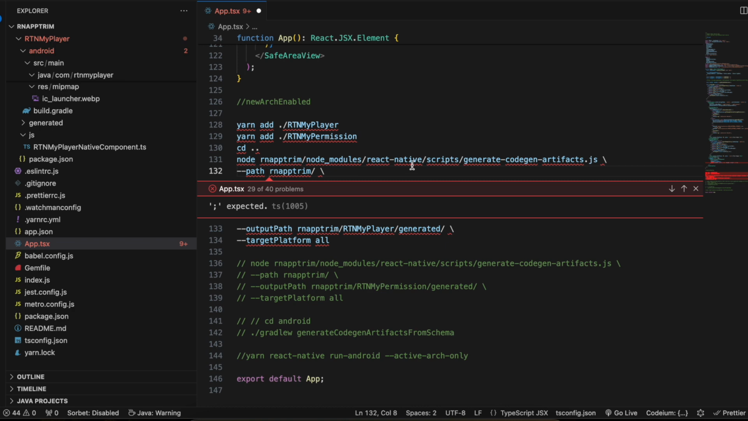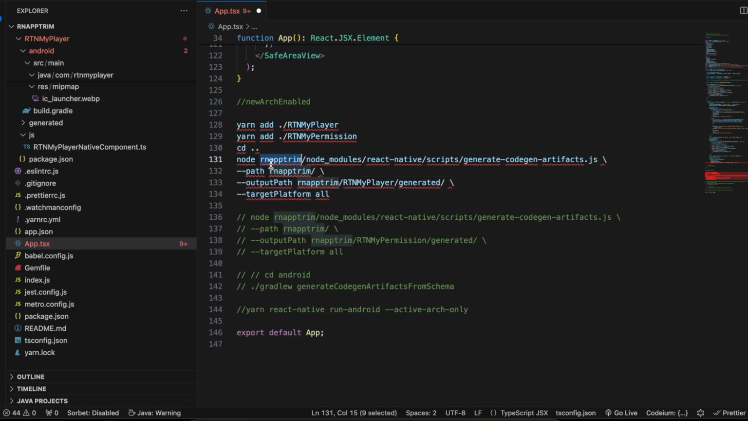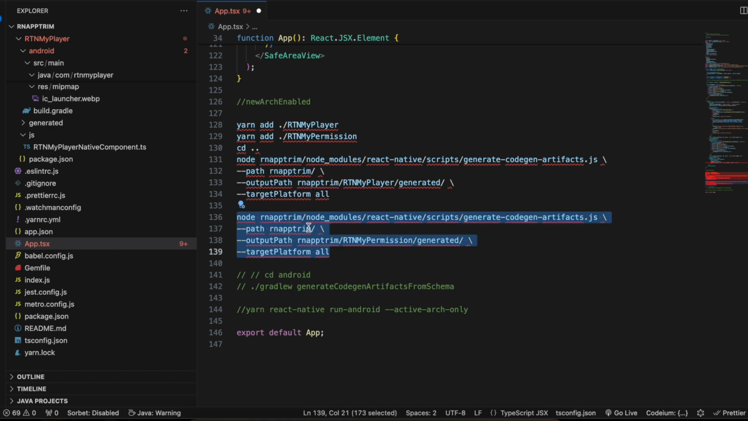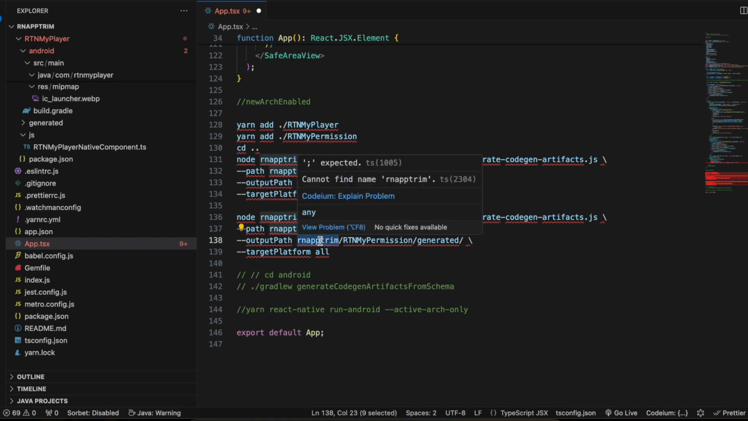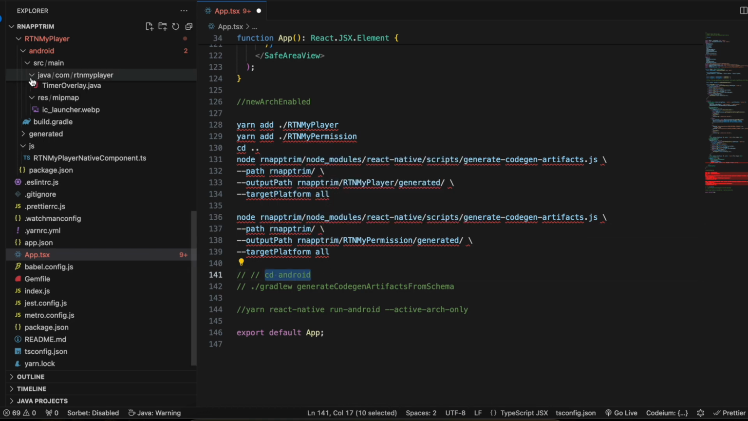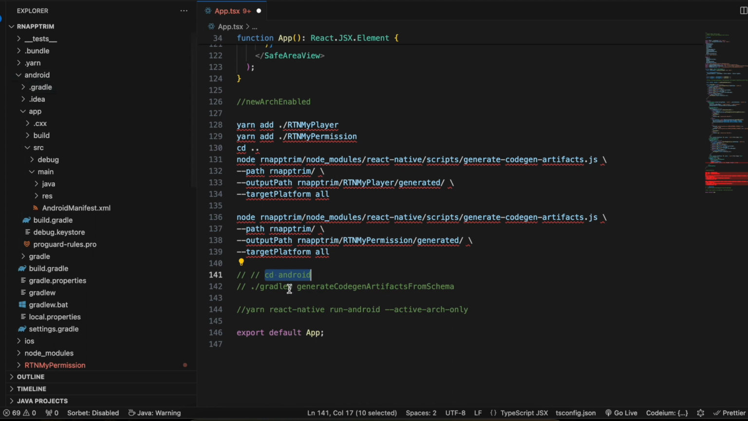Over here as well as over here. Okay, then you will have to run this particular command. Again replace rnapp trim with your own project name over here as well as over here. Then you will have to cd to the main Android folder, this one, and then run this command. So this will do code generation for Android.